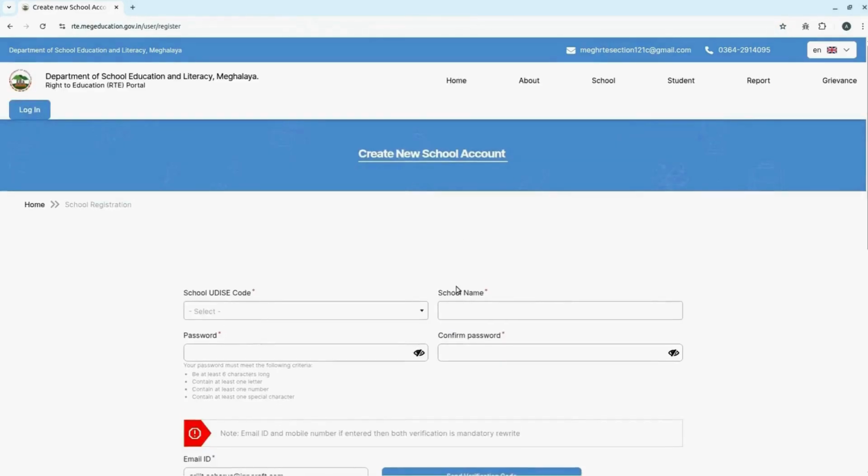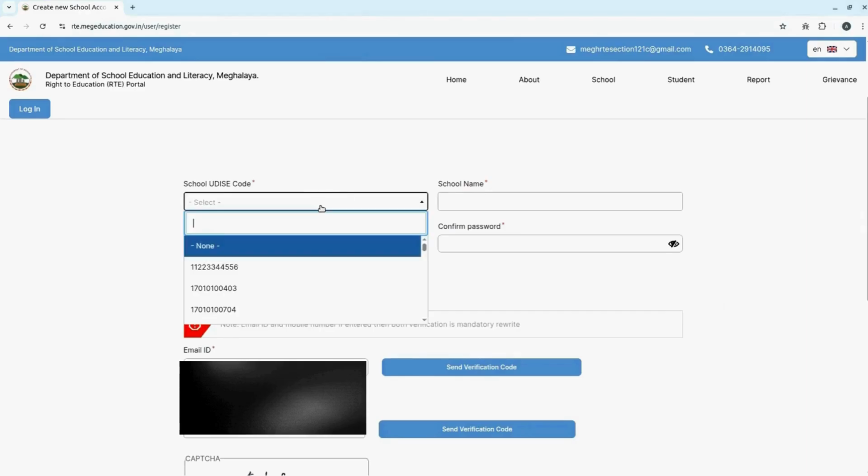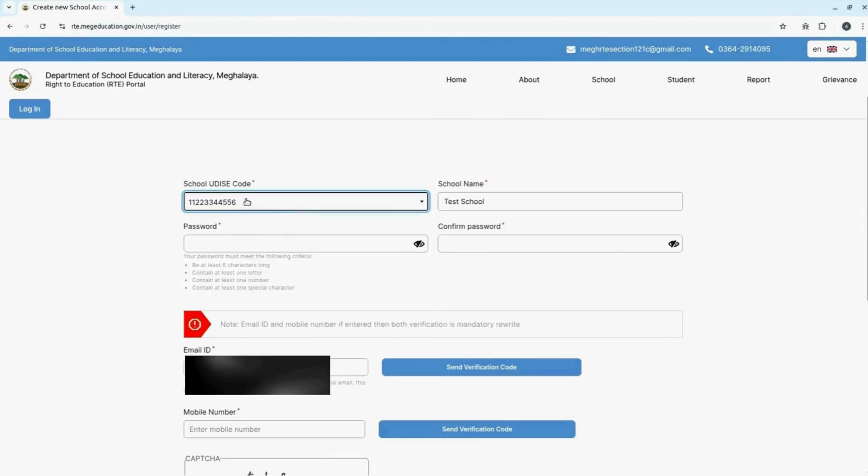Once you click on this, you will be redirected to a page. First, what you need to do is select the UDICE code from the list. On selecting the UDICE code, you can see the school name popping up. Just check the school name. If there is any discrepancy, report it to the block admin.